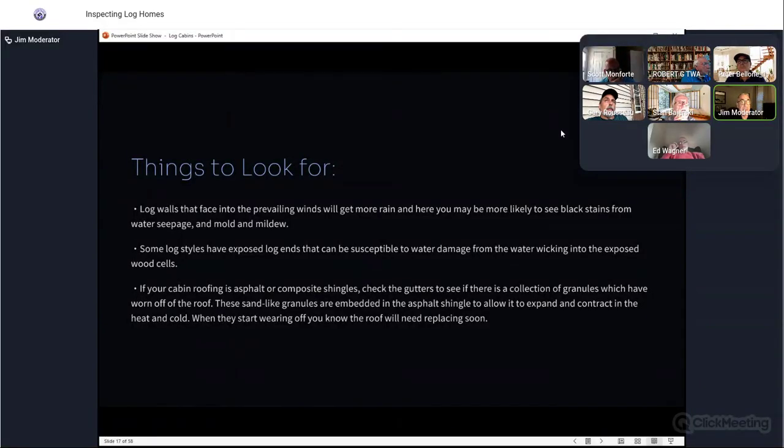Log walls that face the prevailing winds will get more rain, and here you'll be more likely to see black stains from water seepage and mold and mildew. Some log styles have exposed log ends that can be susceptible to water damage from the water wicking into the exposed wood cells.